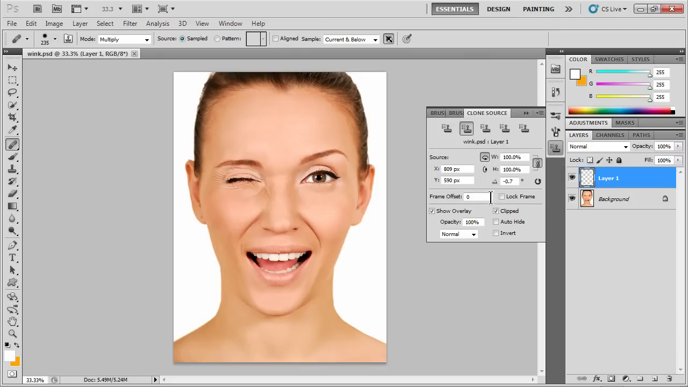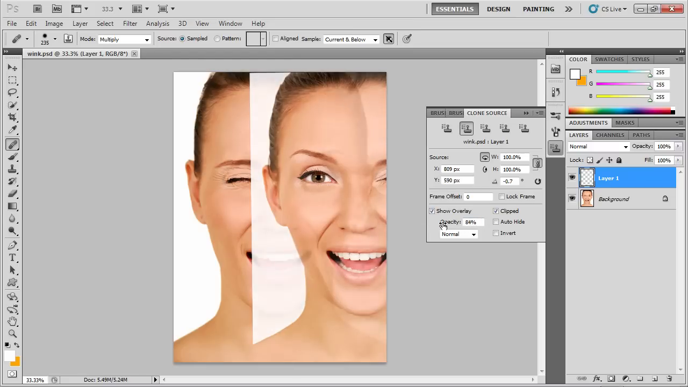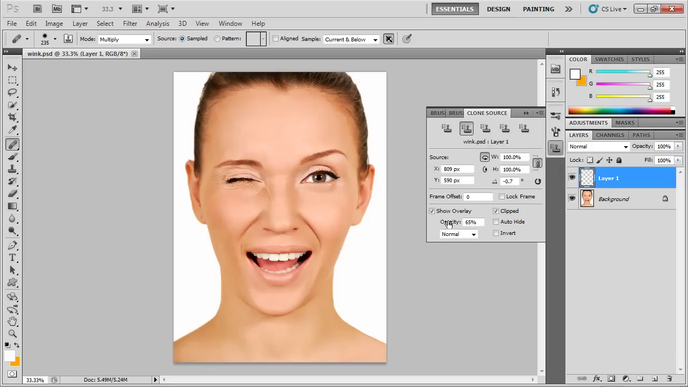I can do what's called frame offset or lock frame. We're not going to deal with that right now. Down here, show overlay. You can see the eye when I go to paint. If I go to show overlay, I can turn that off and just paint blind. No pun intended. All right, I'll turn show overlay on. What you can also do is turn the opacity down so you can see through. That's kind of cool. And you'll notice that I'm doing what you can do in most Photoshop things out here. You can drag across the label left and right.